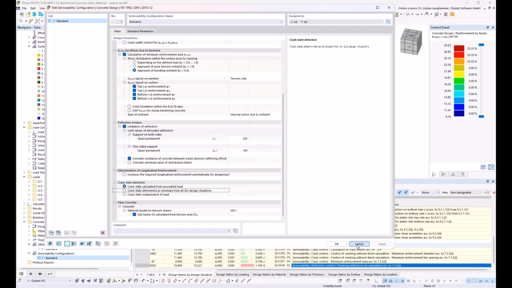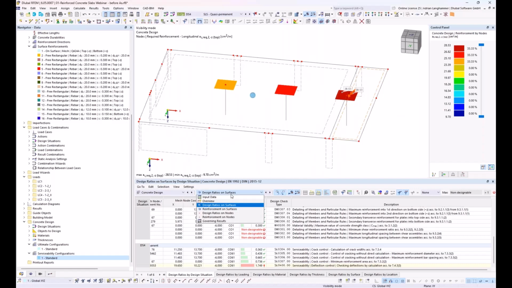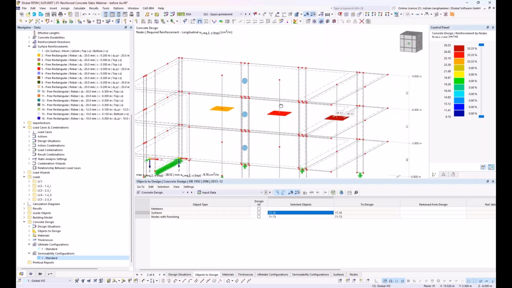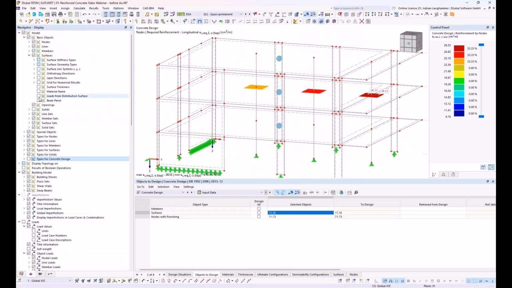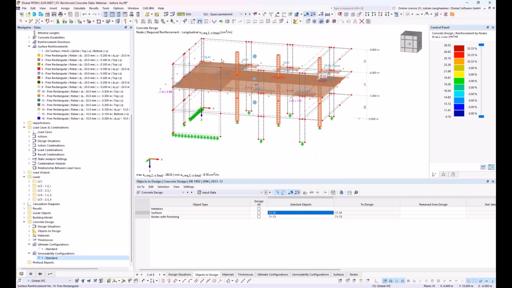One more question I would like to highlight: you designed one slab in the building, and the question was how to define the surface reinforcement for the remaining slabs of the building. What is the recommended approach? There are different possibilities. One easy way would be to turn on the reinforcement again.